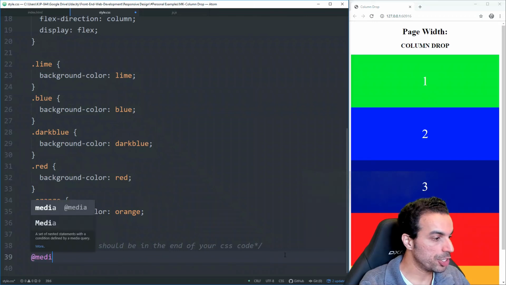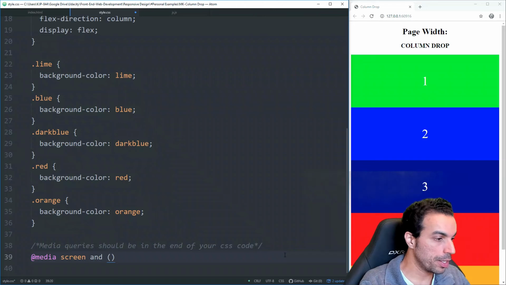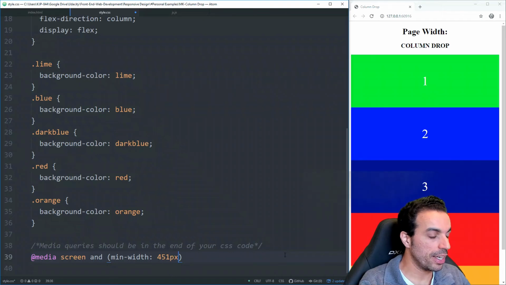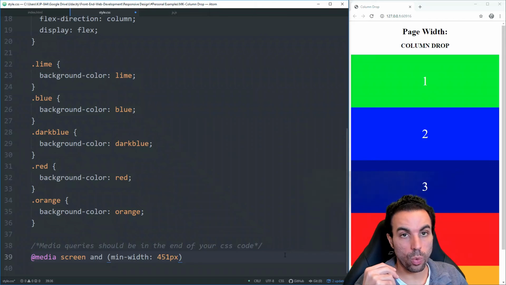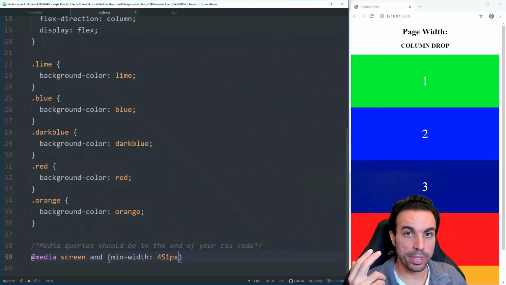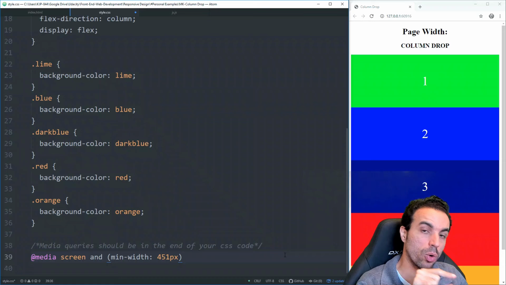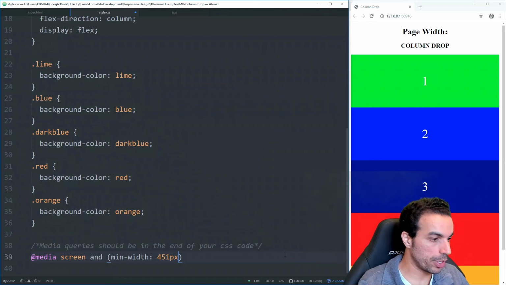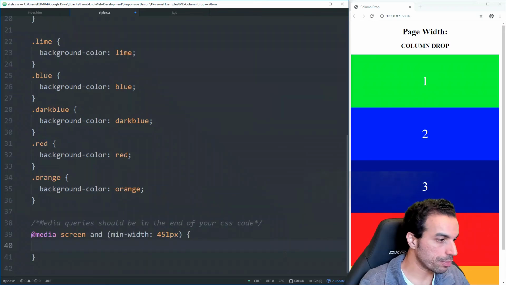So we have to put media, screen, and min-width 451 pixels. This means that when my screen is wider than 451 pixels, it will execute the code that I will type here now. Okay, what will happen?